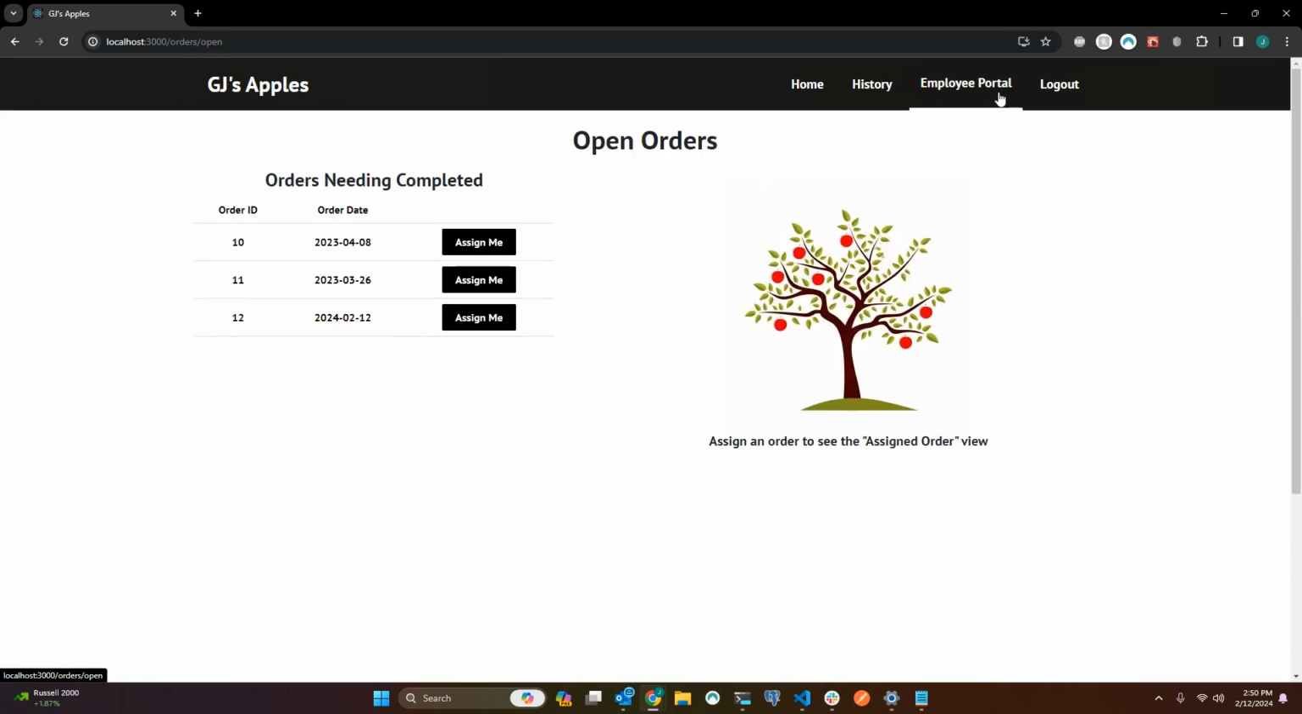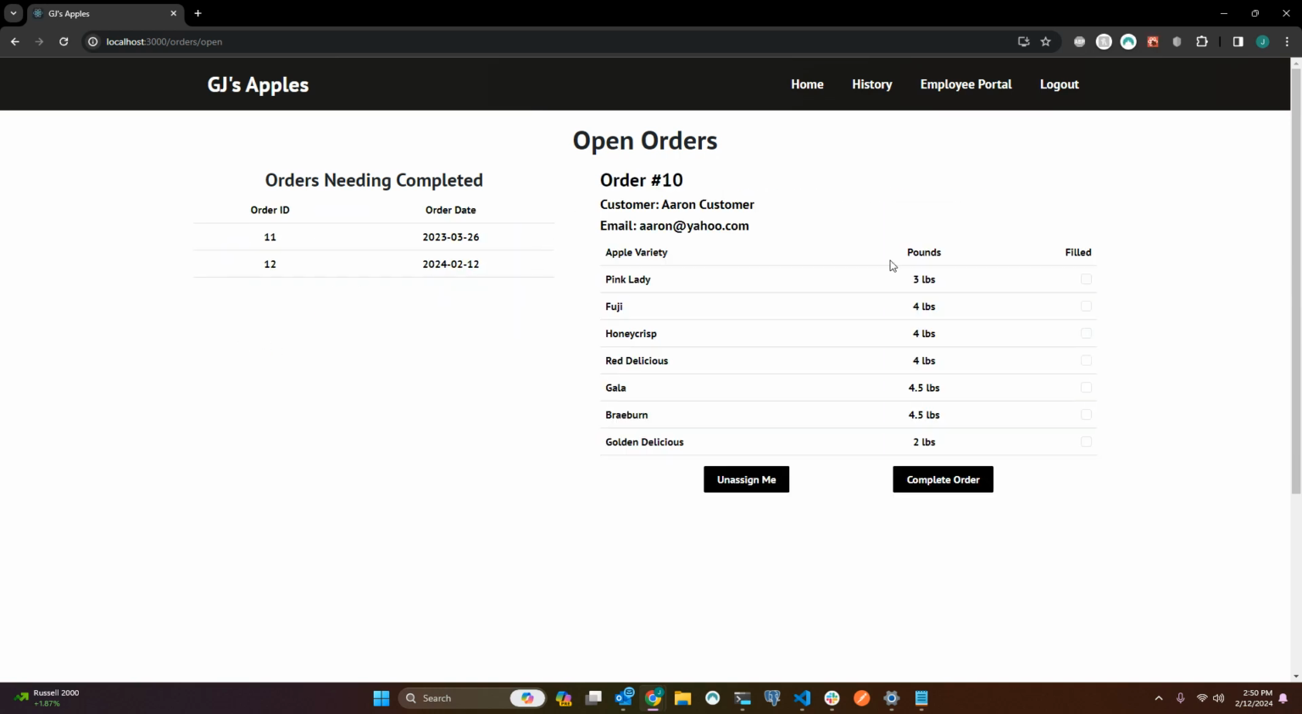Going to the employee portal shows us a list of orders that still need to be completed and don't have an order picker already assigned. So here I can choose to assign an order to myself and to go from the oldest order to the newest. So I'm going to choose the oldest order here. Assigning myself will give me all the view of this order.